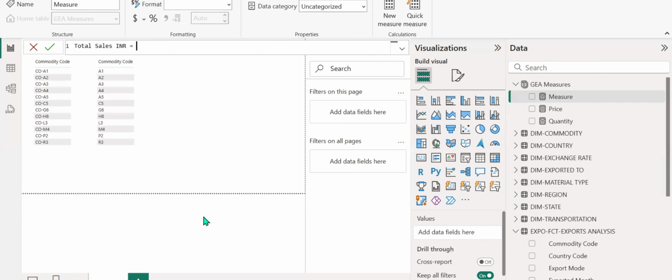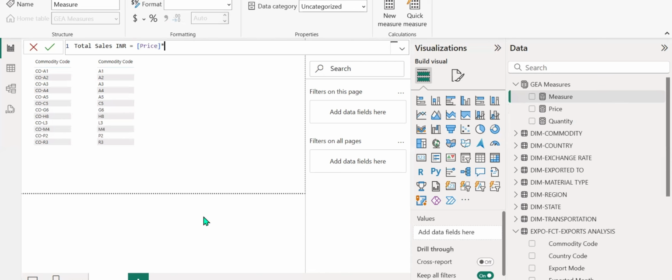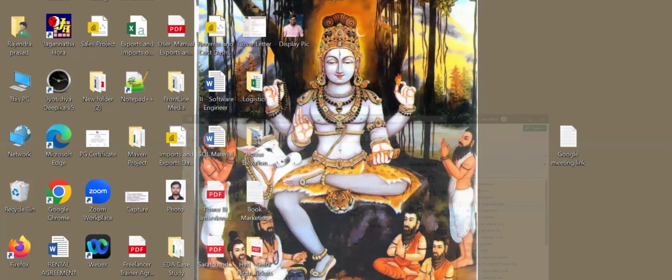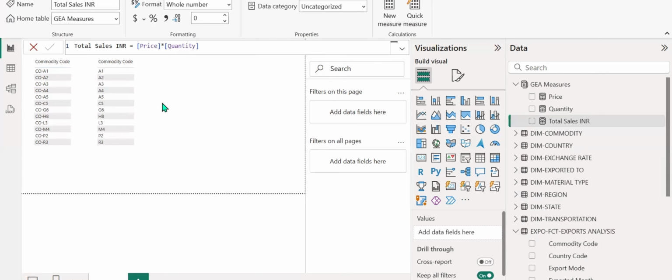So what is total sales? What is the simple formula for calculating sales? It's simple, price multiplied by quantity. So I can directly take the price multiplied by quantity and click on enter. Okay, we get some data. Price multiplied by quantity. Sorry, we have got it.